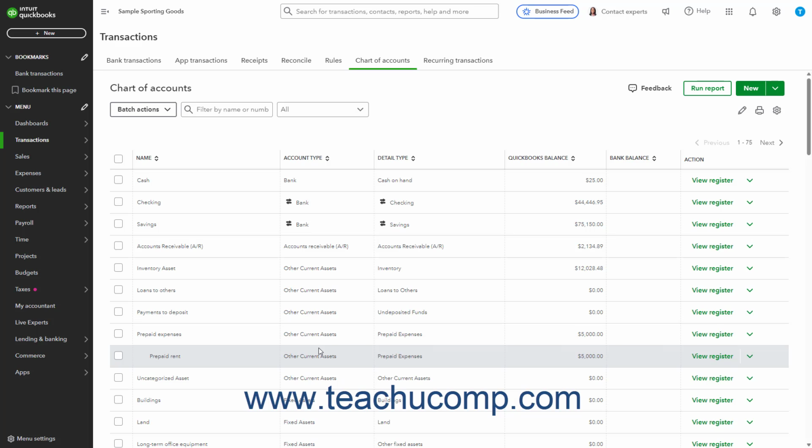The next lesson shows how to record a journal entry to remove value from another current assets account using this prepaid rent example.